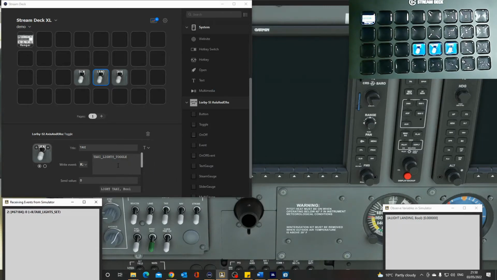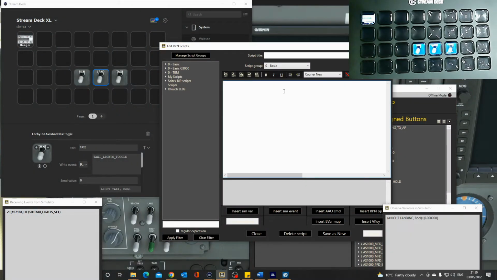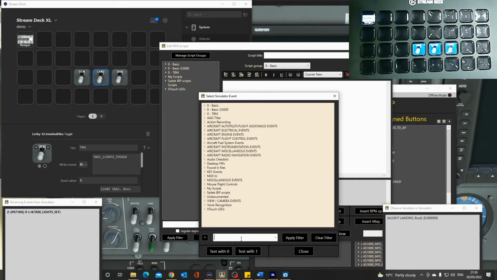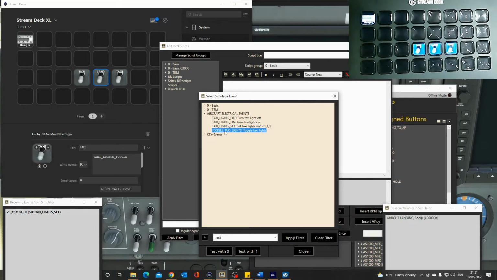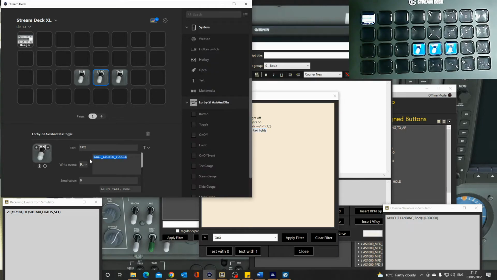So we do need to go and have a look and see what variables are actually available to us. So, sim event for taxi. Toggle taxi lights. Taxi lights toggle. Don't you love consistency? So right hand click and replace that.